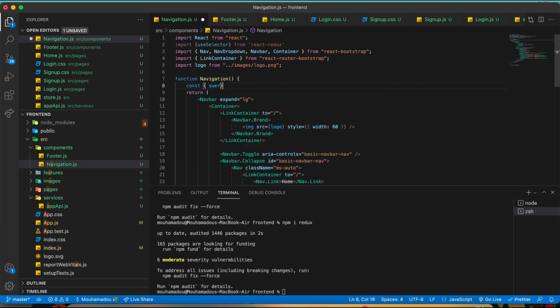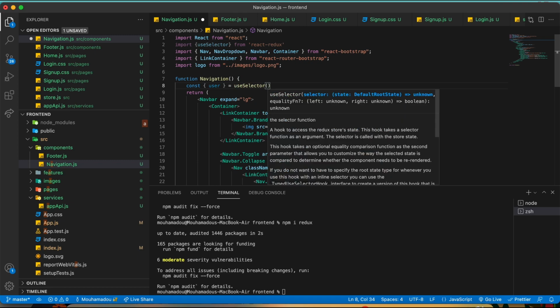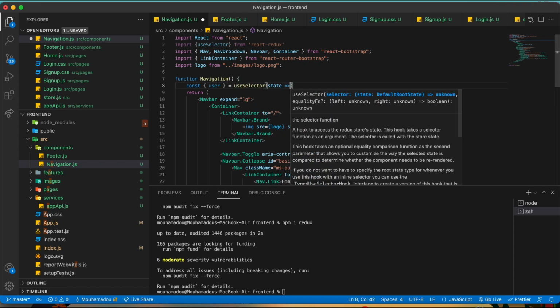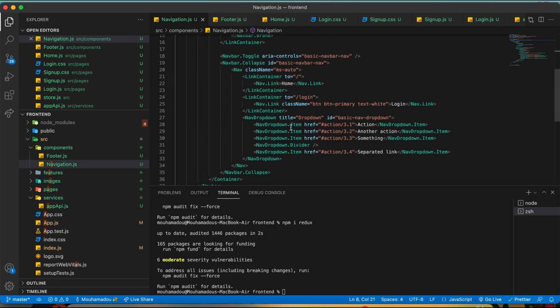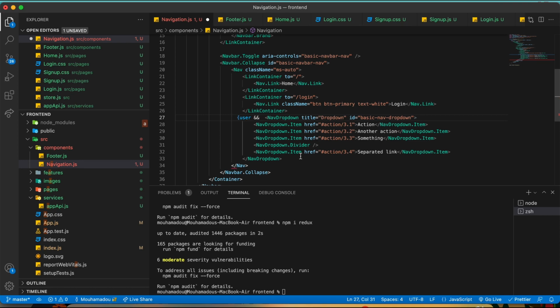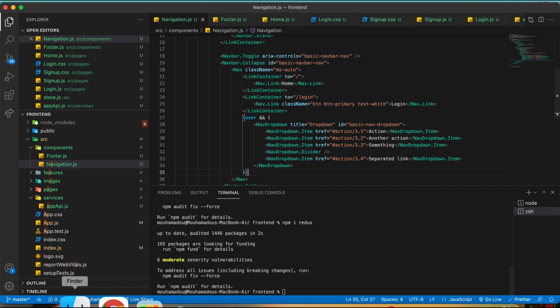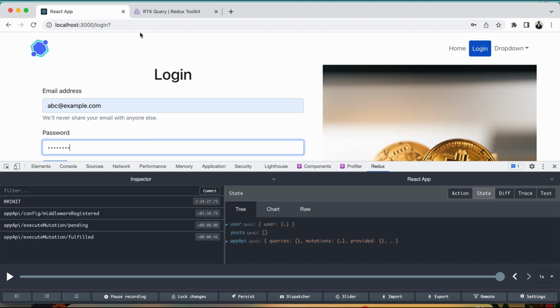Yeah, useSelector can have access to our state. So we say user equals useSelector, and it takes a function. So state, we want to access state.user. If there is no user, we want to hide it. If there is a user, we want to show it. So here I'll say user like this. Okay, we show the nav dropdown only if there is a user. So right now we don't have a user, so it doesn't show. But right now we have the user, so it shows. That's how we do it.